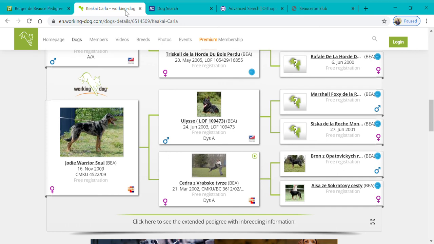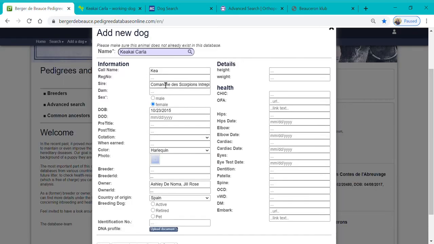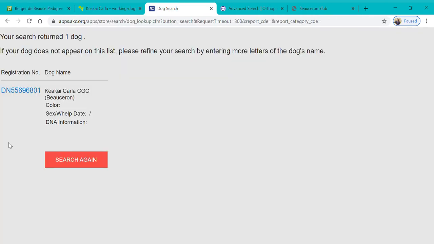So the next place that I'm going to look is, I realize I don't have a registration number here for Kia. I do know that she is AKC registered, so I'm just going to look her up in the AKC dog search. If I wasn't 100% sure she was AKC registered, I could still look her up in the AKC dog search just to make sure. But here she is, I already looked her up, and here we can pull this registration number.